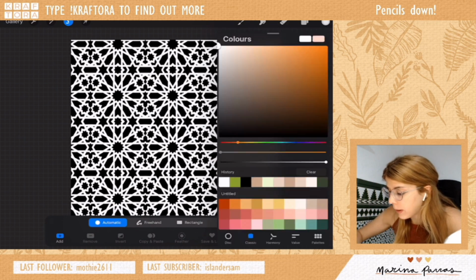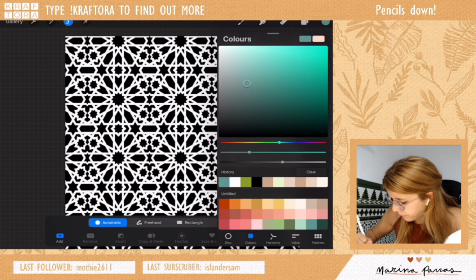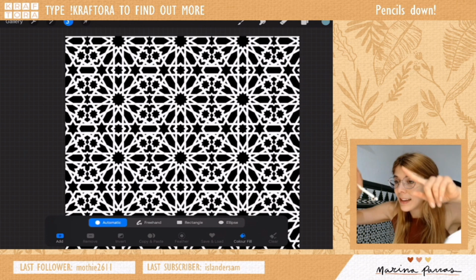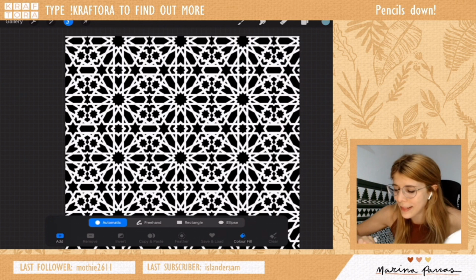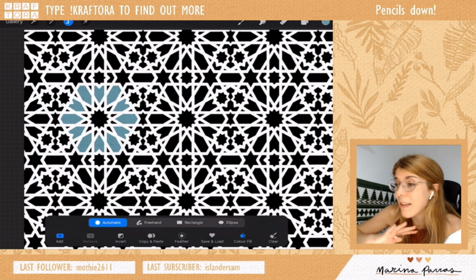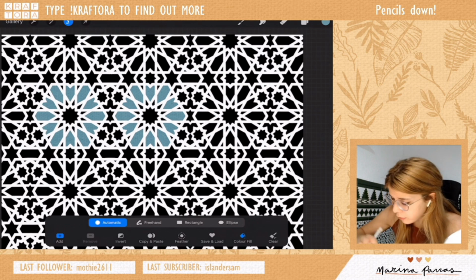So for example, I'm gonna just take maybe this blue, and I'm gonna paint all the different tiles around those circles more bluish. Oh, I'm explaining myself so badly today, but you will see what I mean. Like that. And it's just tapping. You don't have to do anything else. Just tap all the different areas that you want to color the same.